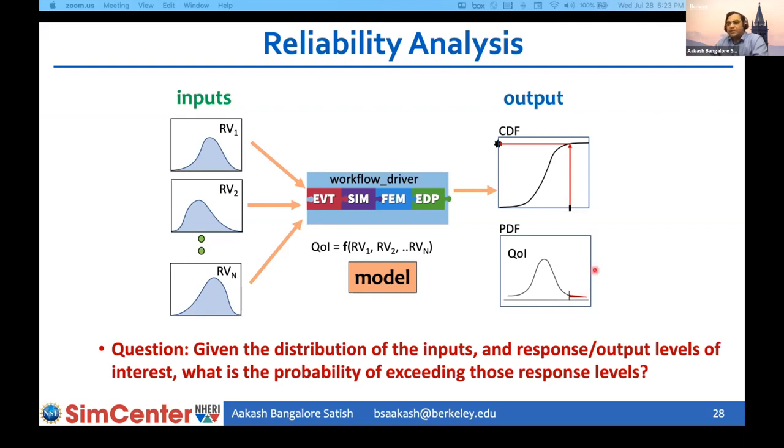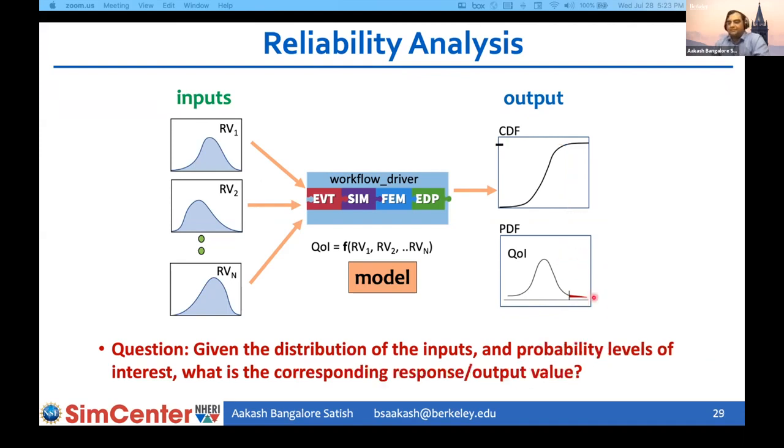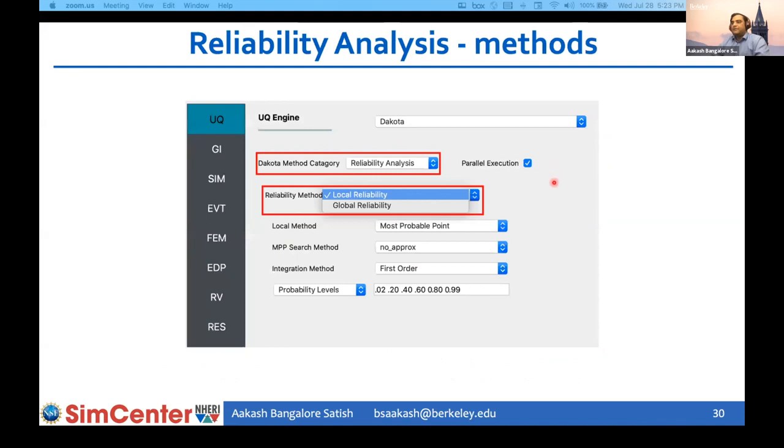So instead of using sampling methods, other specialized techniques are used, and those are the reliability analysis methods, which are implemented in Dakota and available through HydroUQ. So these methods are all very efficient at estimating the statistical details of the response quantities. Now, we can again ask the inverse question. So given the distribution of the inputs and some probability levels of interest, what is the corresponding response or output value? So that is an inverse sort of mapping, again, using the CDF or the complementary CDF, which is 1 minus the CDF.